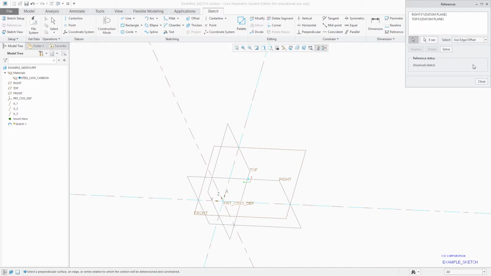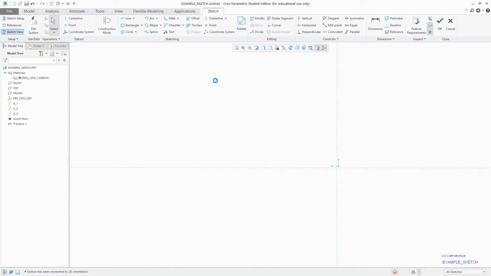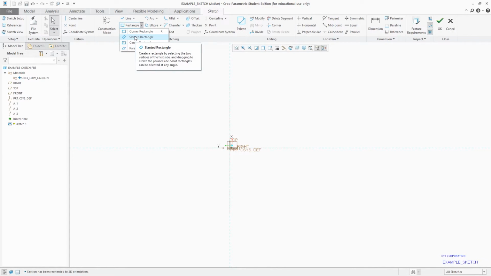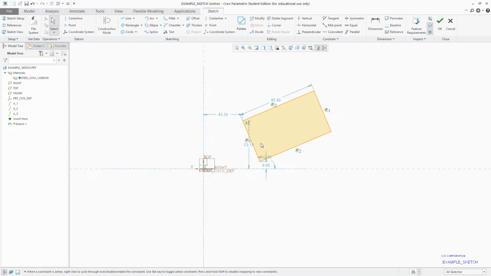Now you can see here. Now I can close it. Again, sketch view so that I can make it parallel to my screen. And now we talked about the corner rectangle. And the next one is slanted. Just click on slanted, and as the name suggests, you can make a rectangle at certain angle like this. So this is my slanted rectangle.